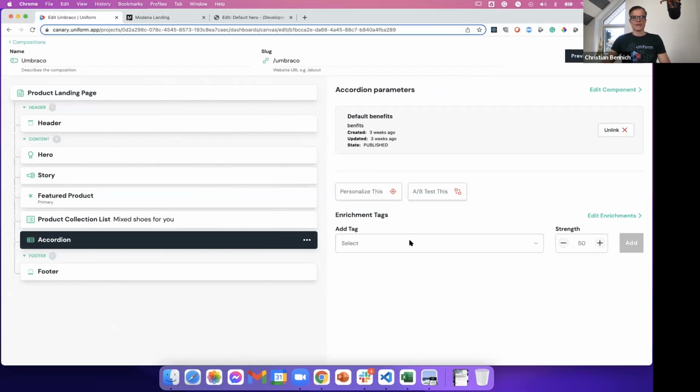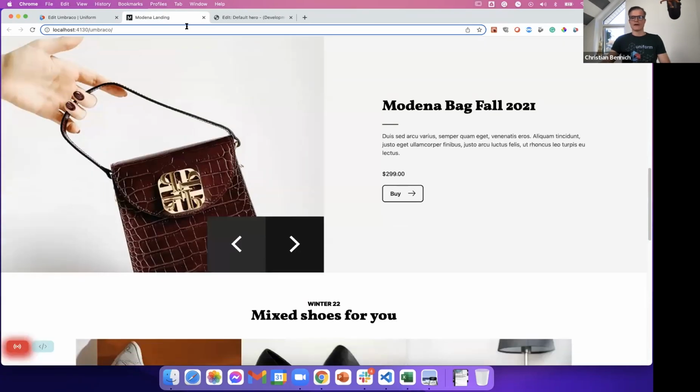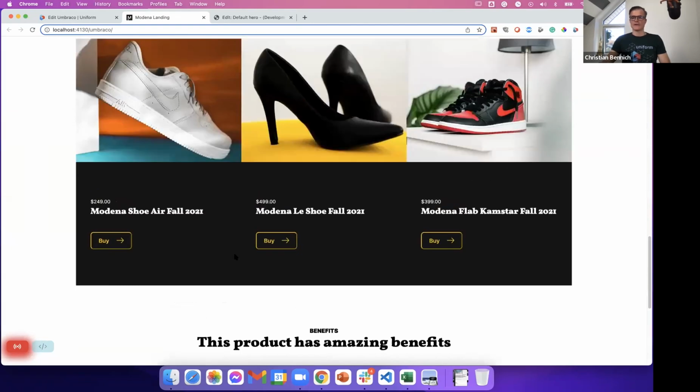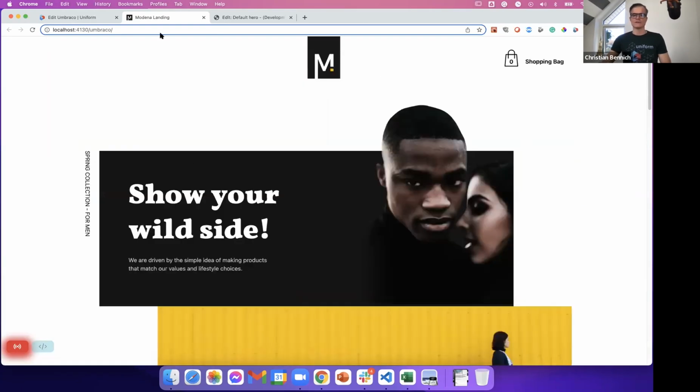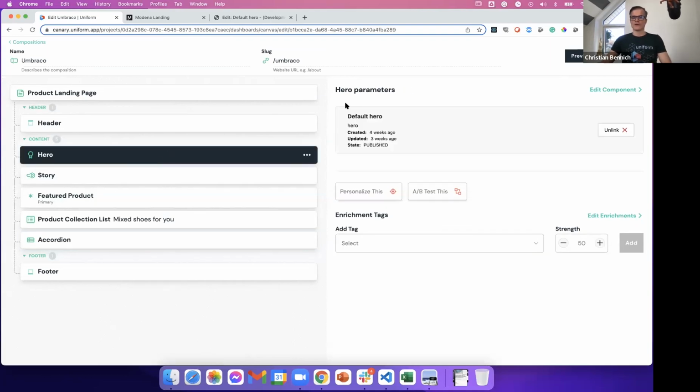So now we basically have a finished landing page. Let's just remove the data there. So we have my product, my featured product, my shoes, and my benefits. This is what it takes to build a page with Uniform Canvas across multiple sources, or just one. In this demo, of course, we're looking at Umbraco hardcore. So let's start utilizing some of the business capabilities in here.